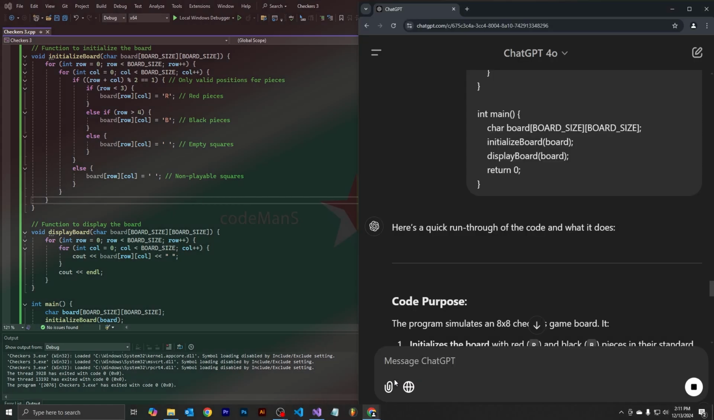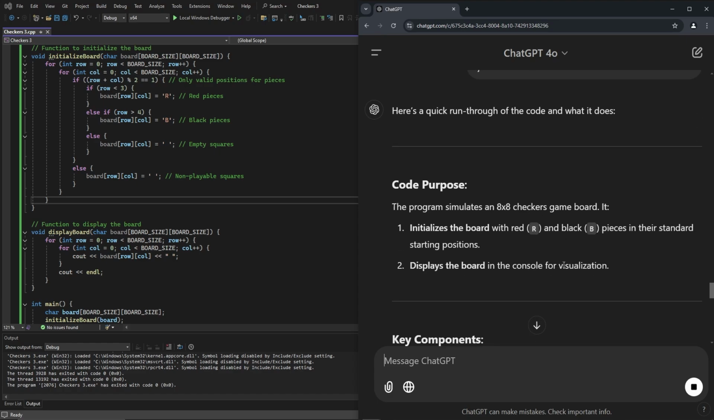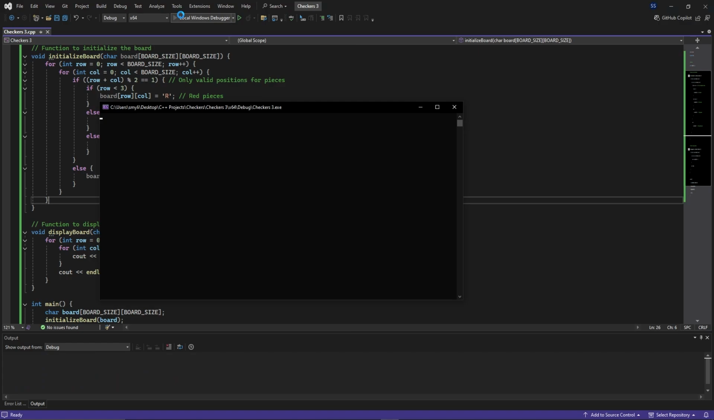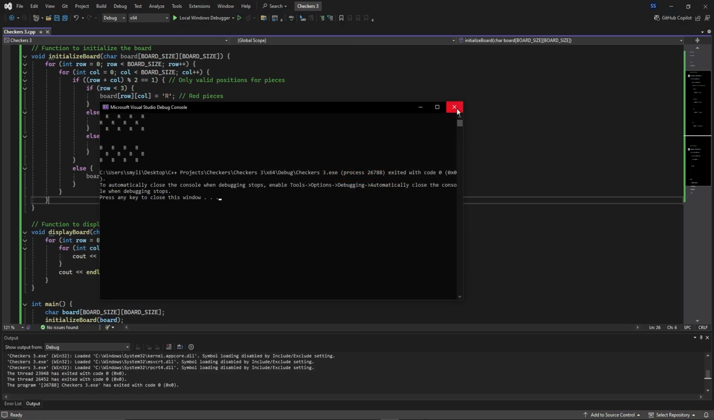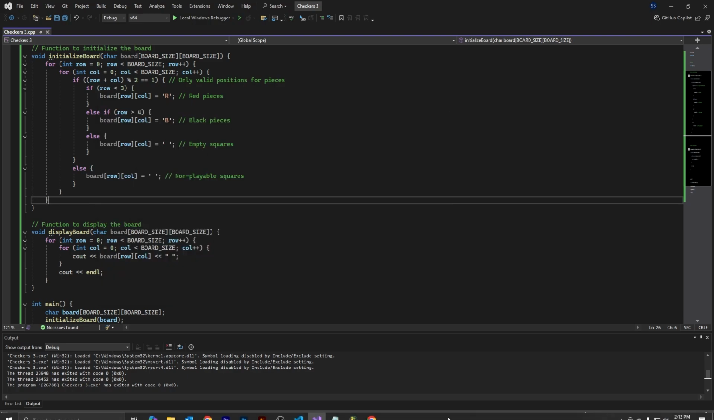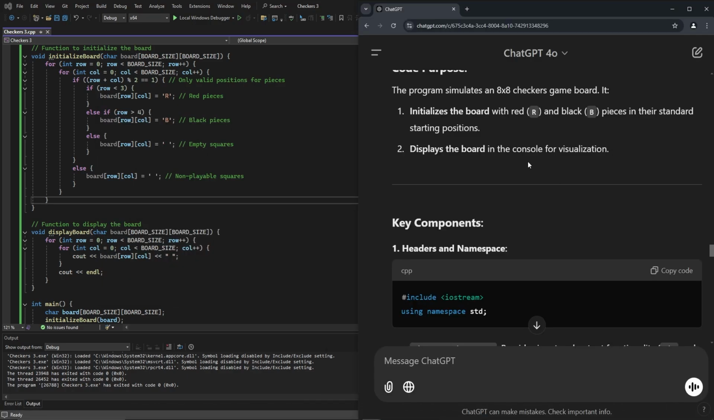Now let's get this over. All right, so this program simulates an 8x8 checkers game board. It initializes the board with the red and black pieces in their standard starting positions. If we do this, we see it's just like that. We can see it's in the standard positions with a blank square, a piece, a blank, a piece, and so on. Let's come back over here. It displays the board in the console for visualization.